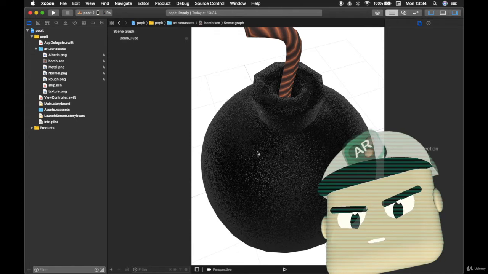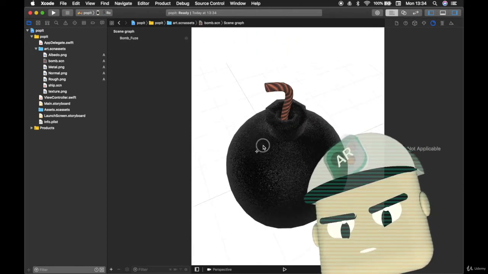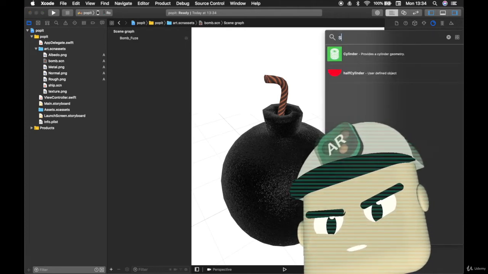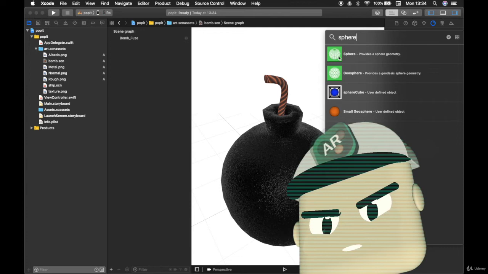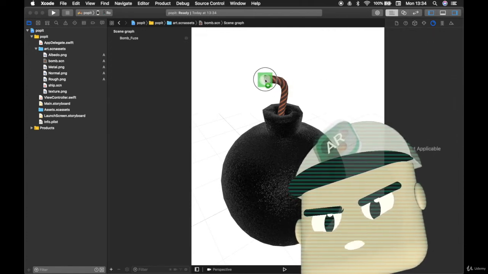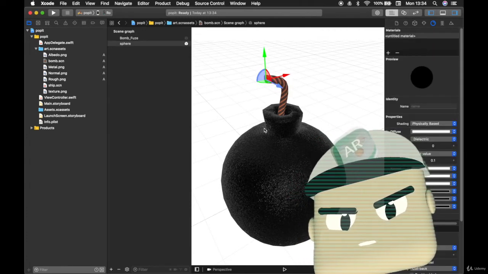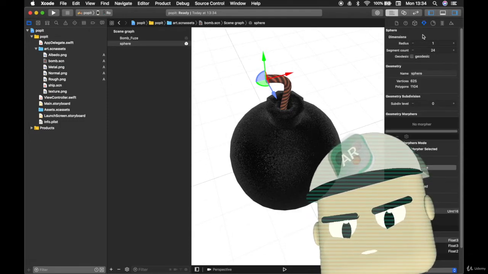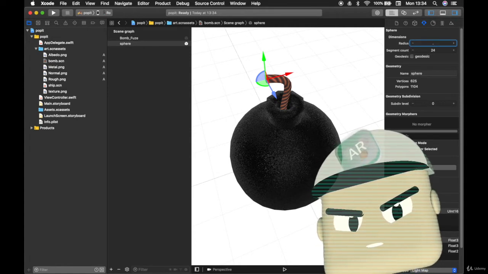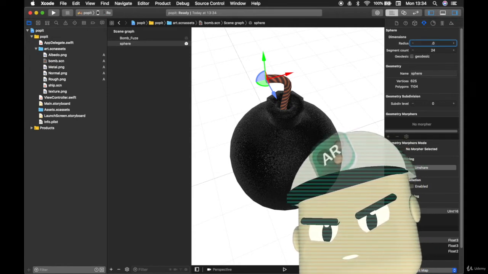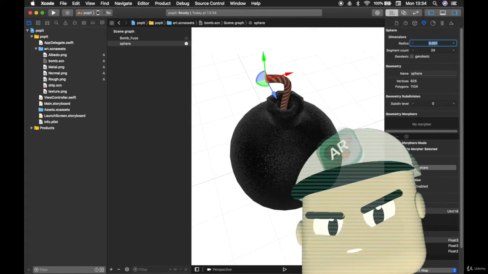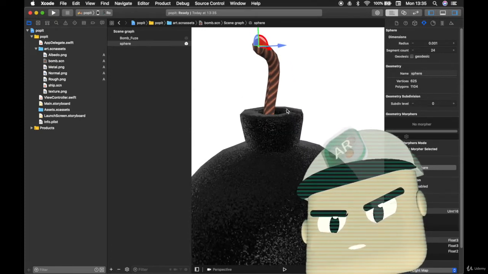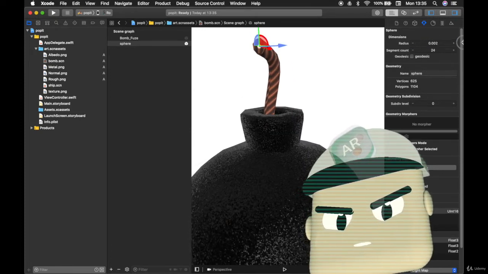Good. Now let's make this a bit better by adding a sphere. So if I look for a sphere and I drag it right at the tip here, I'm actually exactly where I want to be. Great. So this is going to be 0.01. Let's have a look what this does. It is way too small, so I'm going to make it bigger.